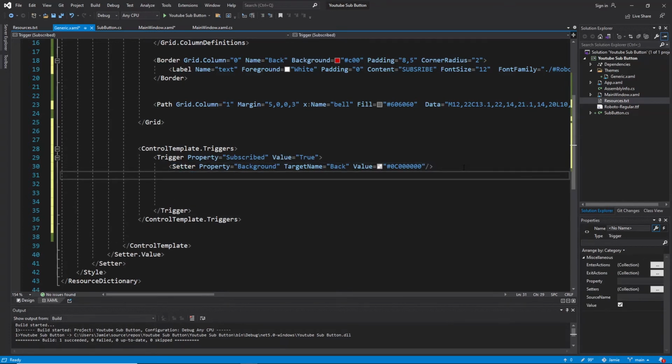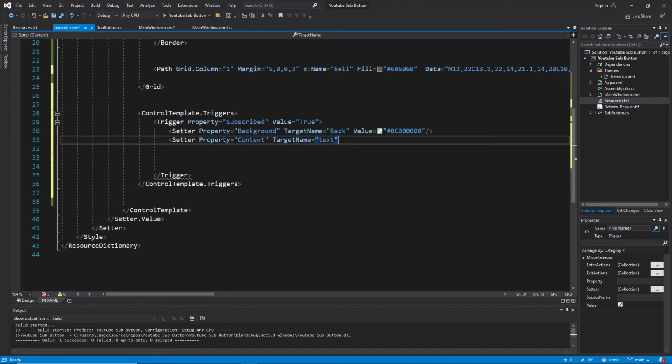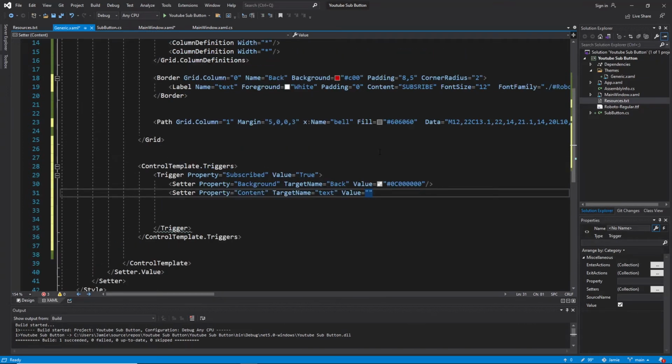All right, and we are also going to add in another setter that would target the content of our label. The target name that we have here is text, so we are targeting that element. And we are setting its value to subscribed.